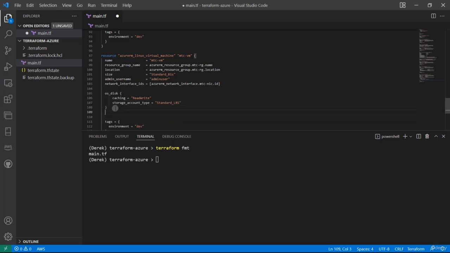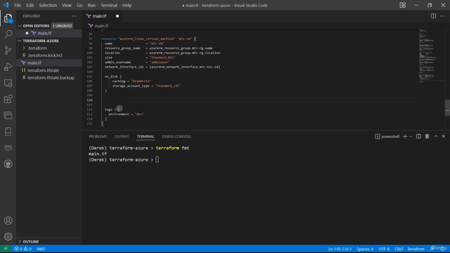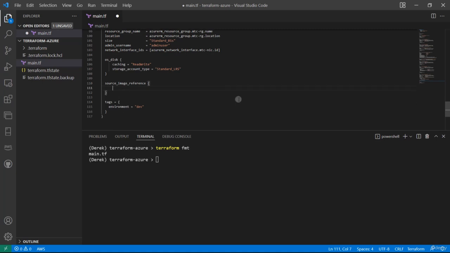Now let's specify the source image. So source_image_reference. And this is where we're going to specify the operating system, and we want Ubuntu 18.04. So that's going to be publisher equals Canonical, offer equals UbuntuServer, sku equals 18.04-LTS, and version equals latest.